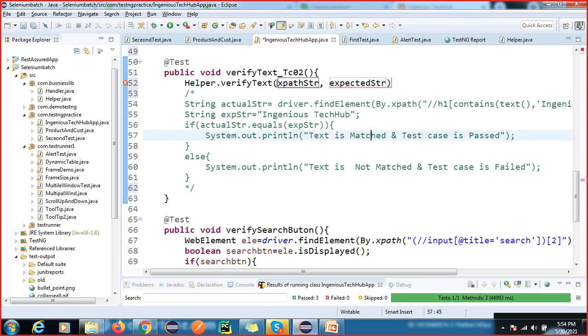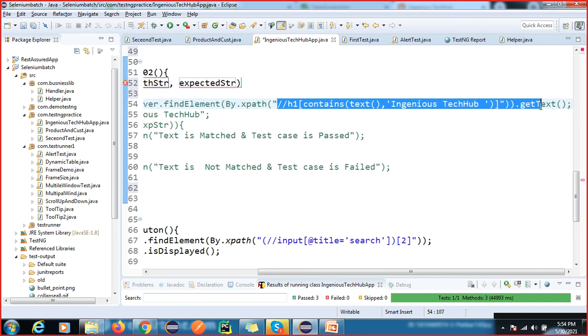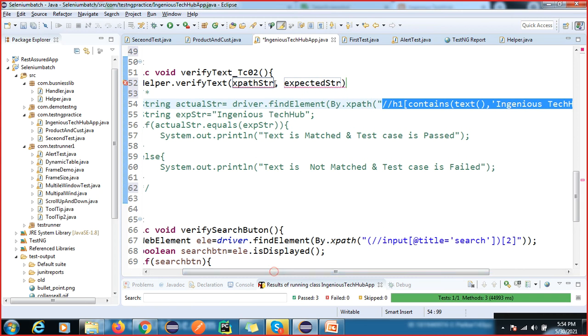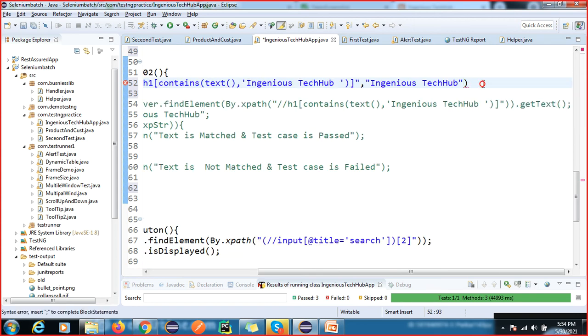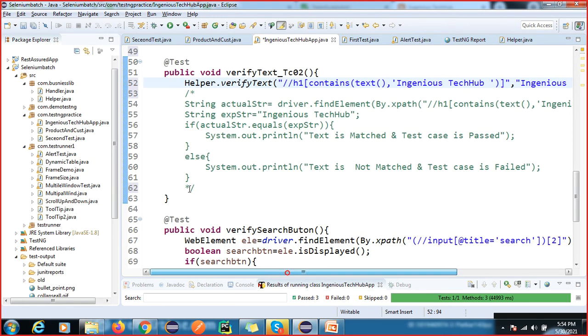Here, the xpath you have to pass here, as a string. The text of the xpath, where you are capturing this, and here the expected value as a string you have to pass. If you have already done this practice, you are able to understand; otherwise you can go through that again. So I will not write complete code, only one line of code and we are able to validate this.